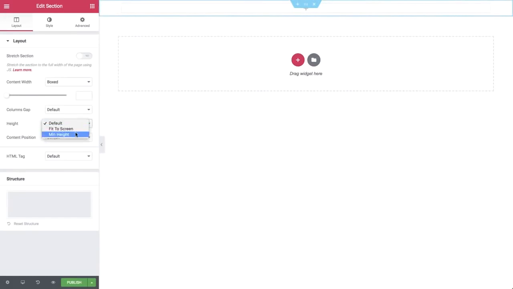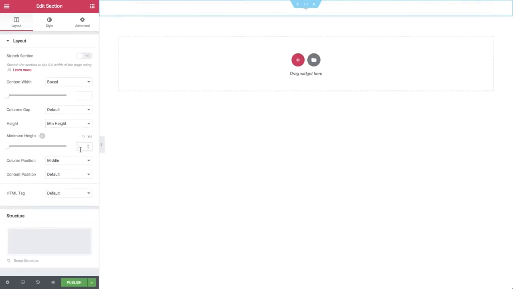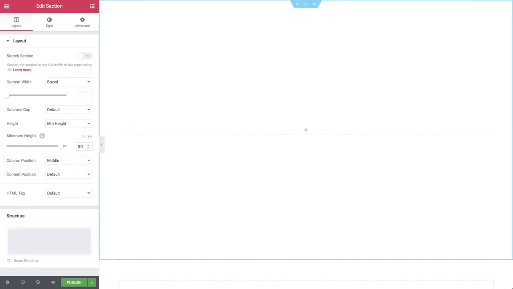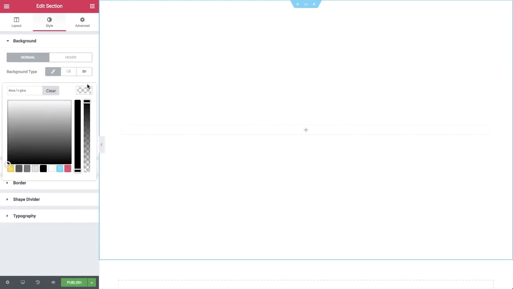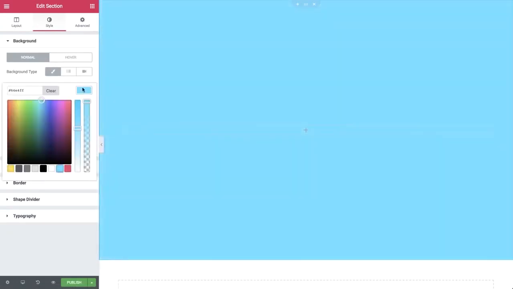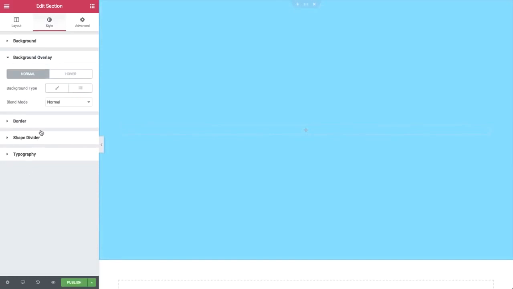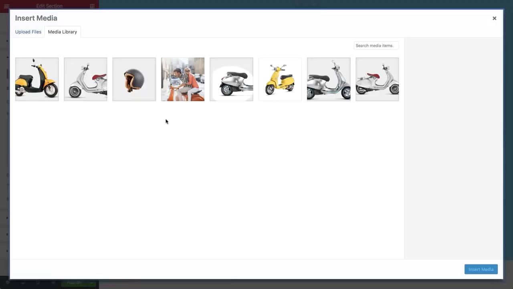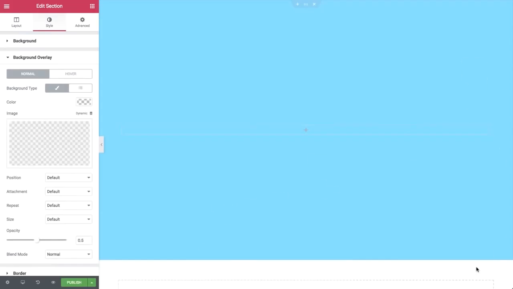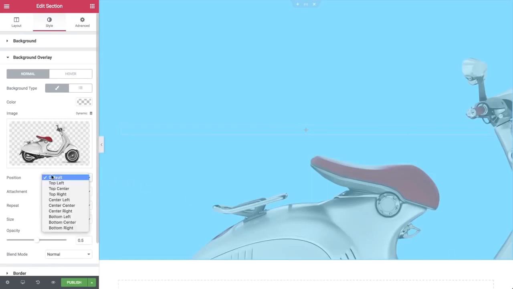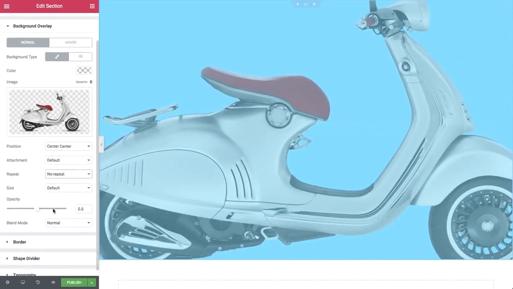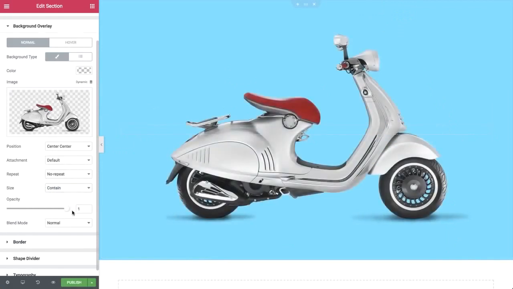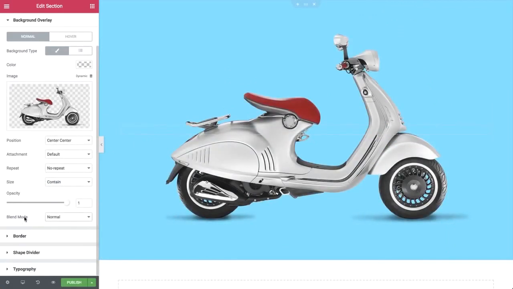We'll set its height with min height of 90 VH, which means 90% of the screen height. We'll head over to the Style tab. Let's set the background color to blue. Background overlay gives us the option to set another layer on top. This time we'll set an image overlay. Let's set the image to the middle, position center center, repeat no repeat, so that the image will not repeat itself. Size contain, and opacity, let's move the slider to 1.